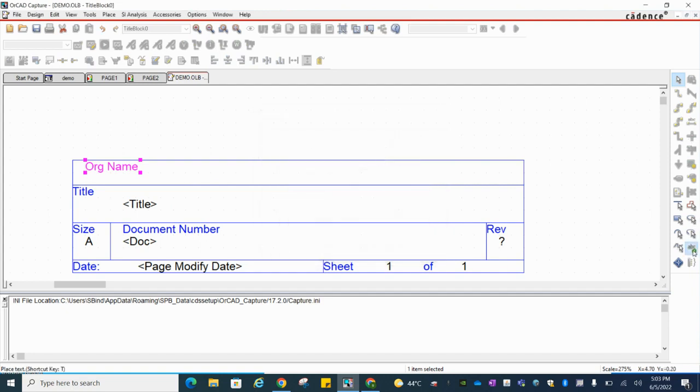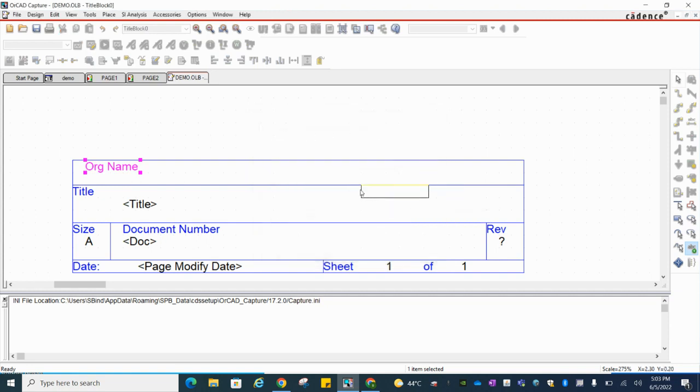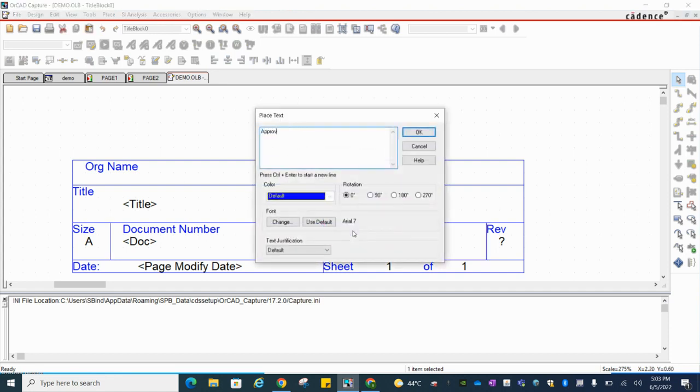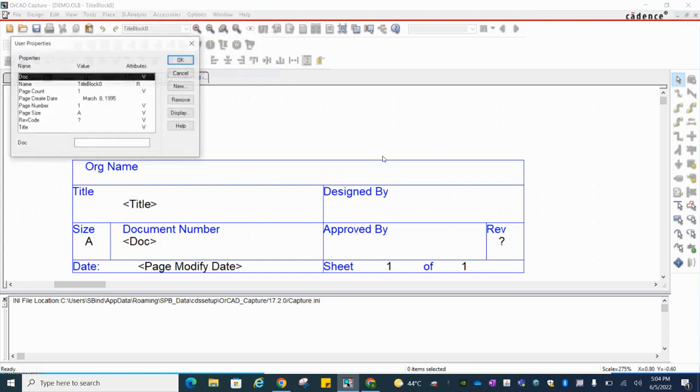Okay. And to add something more, designed by, approved by. So three pieces of information I have added: organization name, designed by, approved by. All this information you have to add into part property.